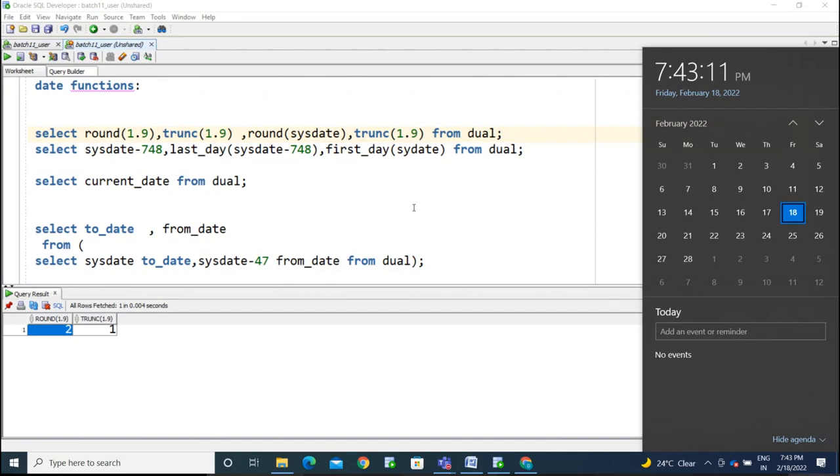Okay, what does the round function do? If you are before half month, it will display the current month details. If you are above half month, it will go for the next month information. Okay, so now the date will work in that same way.